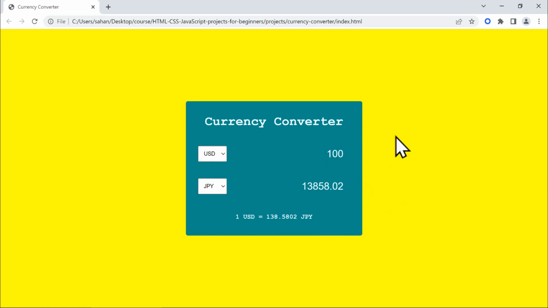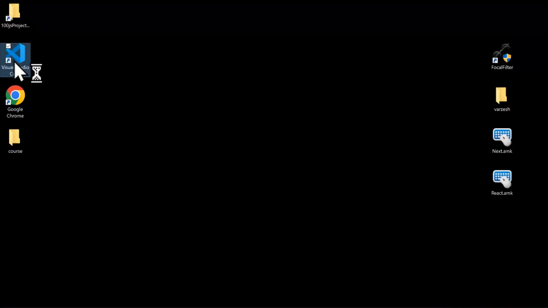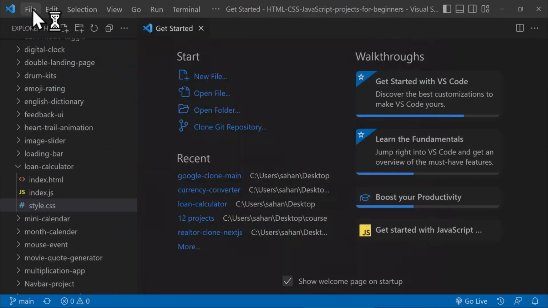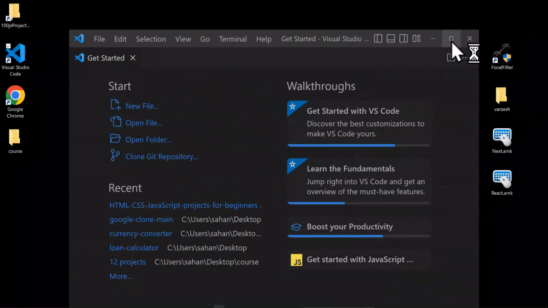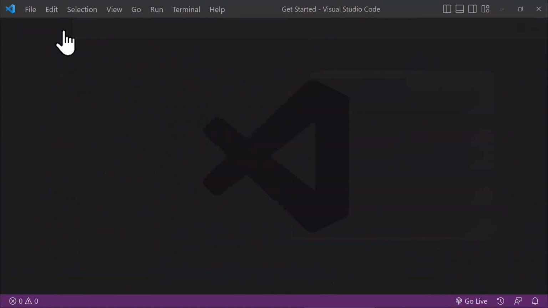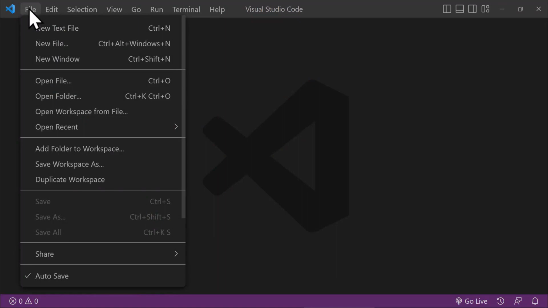So first thing first, we need to create the HTML part of the project. So let me open Visual Studio Code, but you can use any text editor you like. So let me open a new window, so I close this one. Okay, now we're just starting from scratch. So let's close the Get Started tab. And in the File menu, we click on Open Folder.